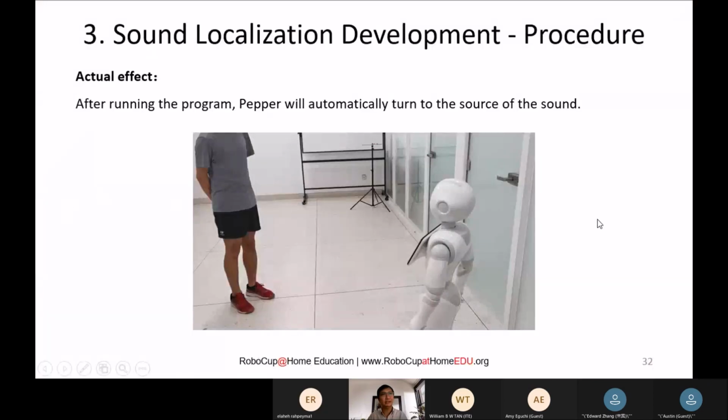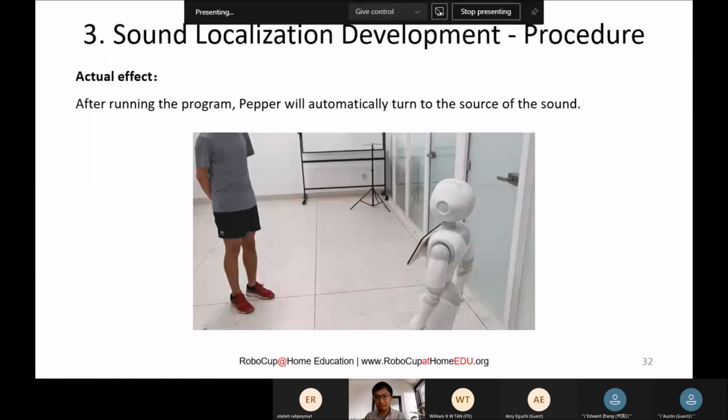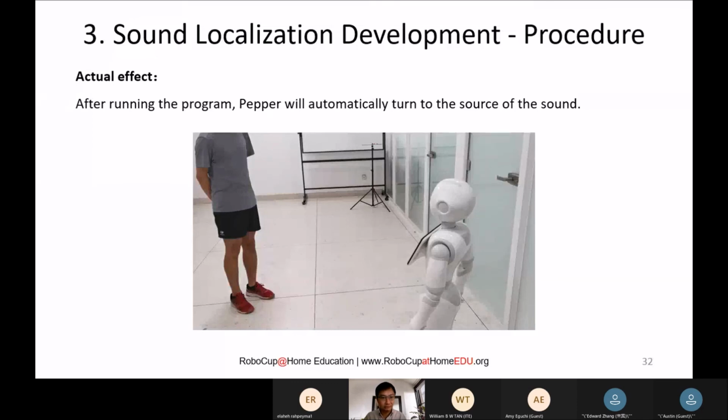Okay, right. So I hope you can see the screen now. Response is getting a bit slower. You can see it now. Yeah. Okay. Right. So we have completed all three parts for today.